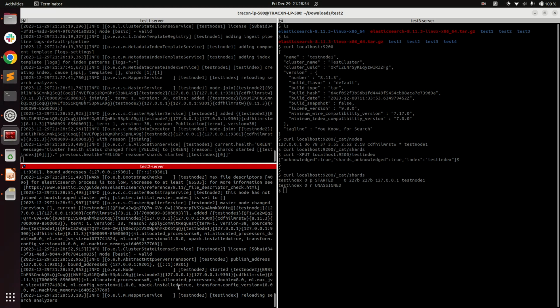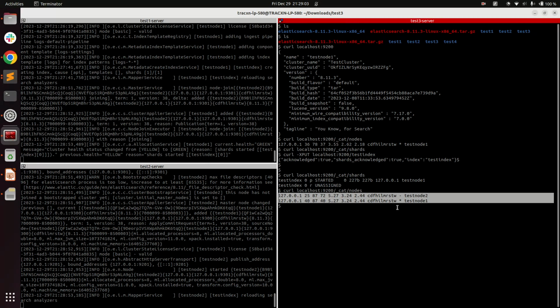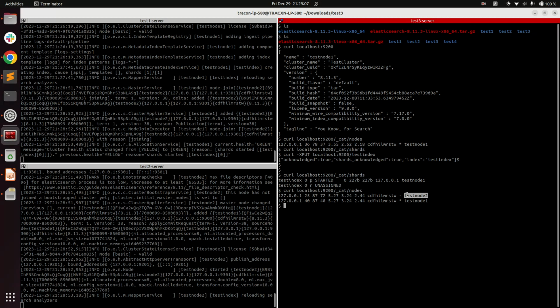Yeah, it's in the cluster now, the node that we just added. Now let's hit cat shards. As you can see, we have all the shards in a started state, primary and replica. This is good. Now we have two nodes, but still, as we discussed in the beginning, Elasticsearch recommends us to have at least 3 nodes in a cluster.